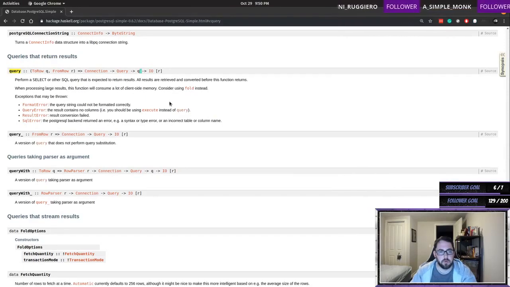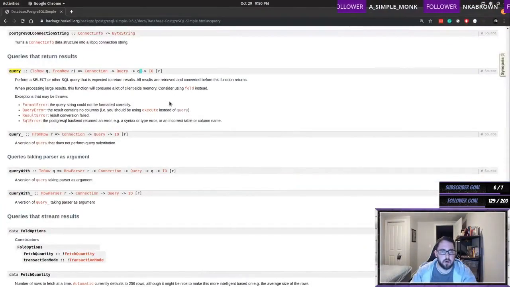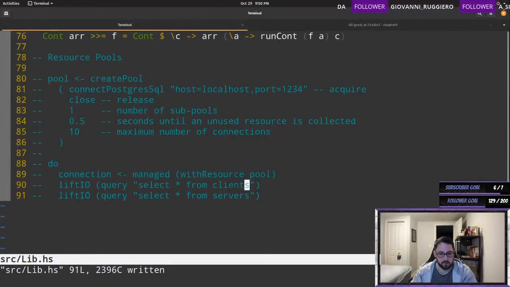What's Q? Oh, maybe that's the dot dot dot. This is what the result type is, I guess. To row. I don't know what this is. I think I really wanted this one, if we're using this as an example. Whoops. Because this is just a select, I guess it would technically be like this.